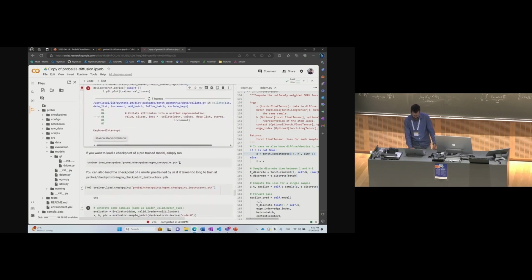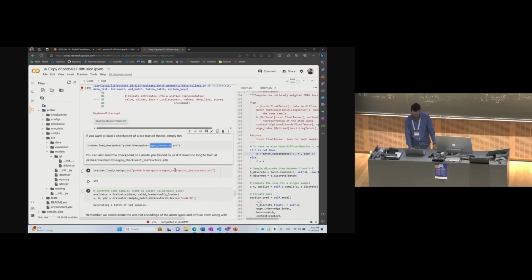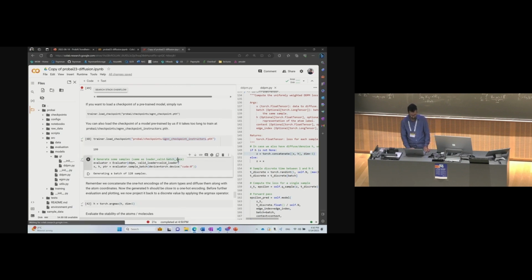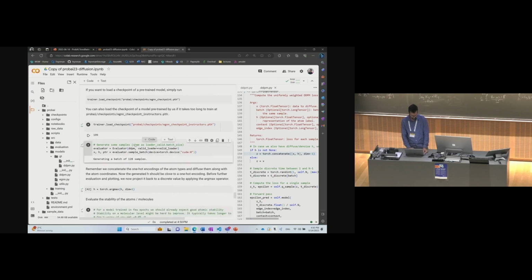So let's say that we can load the checkpoint with this EGNN checkpoint. We just had a pre-saved checkpoint that was trained for, I think, 200 epochs. So it's still not too much. I think it was like 1 hour of training. But it already produces some decent results. So we can just load the checkpoint with this.